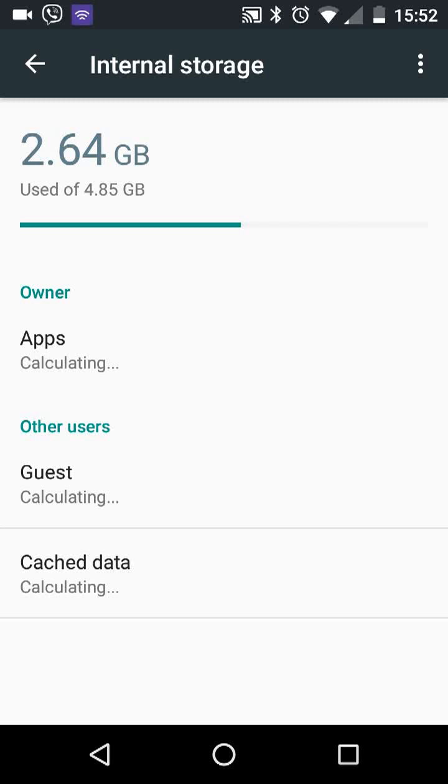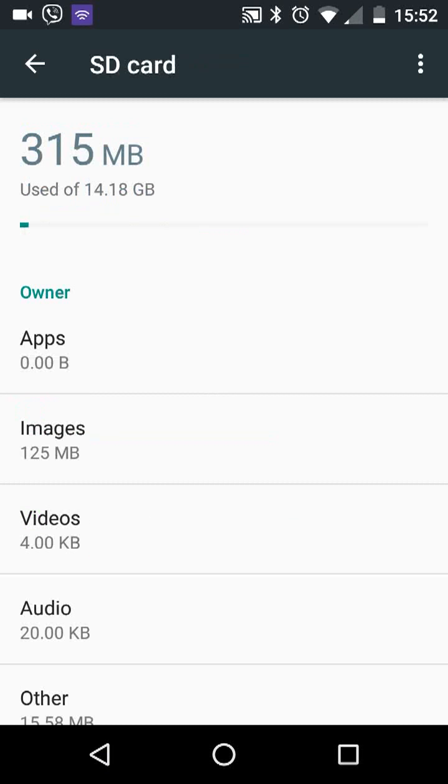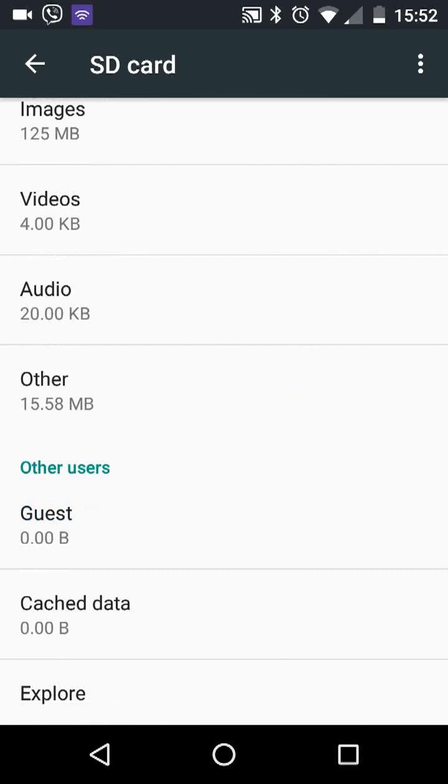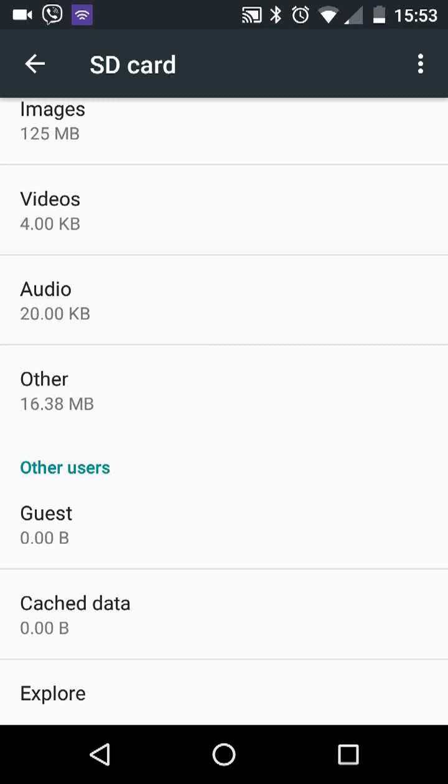If you have an SD card, you can also clear the cache on it. So go back and tap on SD card. Scroll up and tap on Cached Data. Then tap OK. A few quick tips to clear your cache.